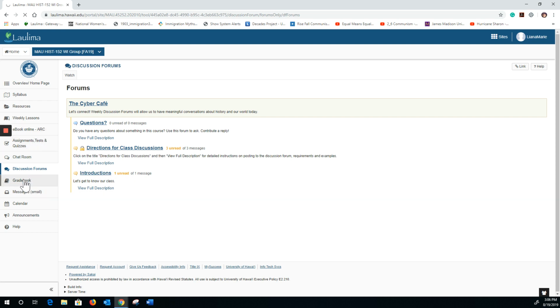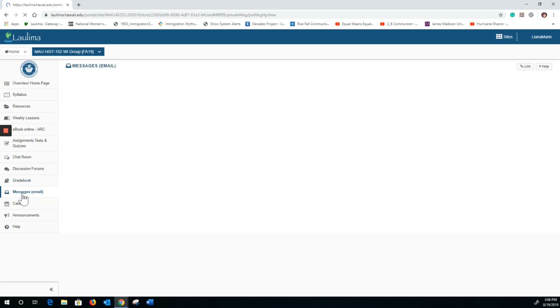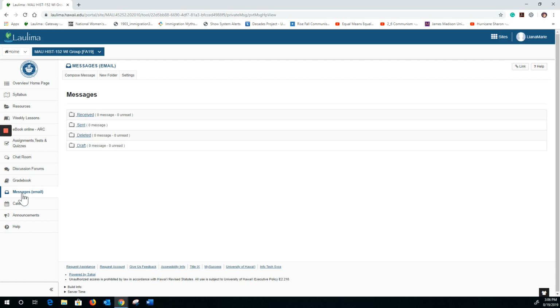All of your assignments that are graded are linked to this gradebook tool, so you should be able to see your grade at all times and never be confused or wonder where you stand in the course. So this is just the first set of tools you'll be looking for this semester. And of course we have an internal email, so I can send you messages, you can send me messages, and this will be linked to your UH email address, so that you don't have to be in Laulima to receive those messages.